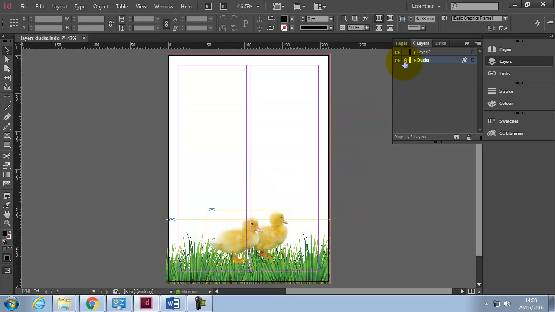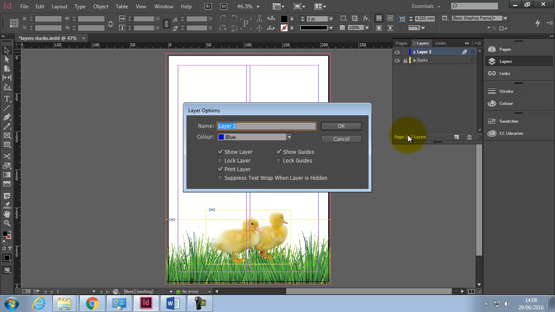Now you may notice that the ducks layer is actually locked. It's got this little padlock icon on it. That's to stop us from accidentally moving it at any point. So it's kind of locked for editing. Now we're going to select layer 2. We're actually going to rename this layer and call it Hills. And we'll change it to green. And press OK.